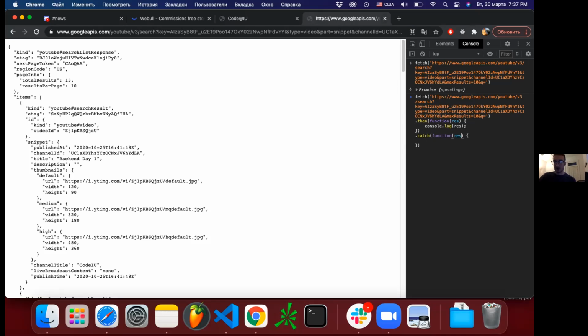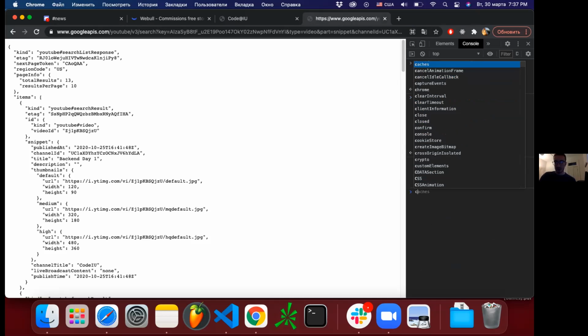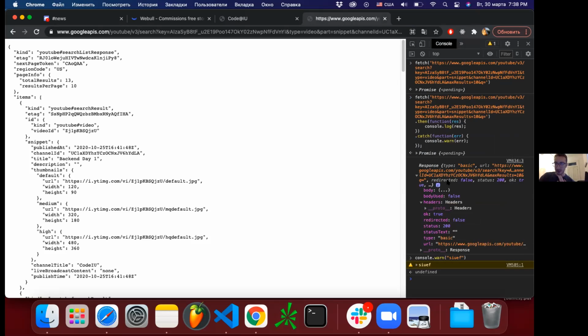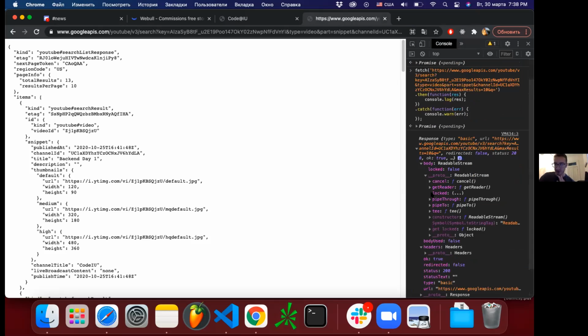Okay, so if it rejects, it'll give us an error message, and we can do console dot warn. So this is the response, and if you just do console.warn, it's going to be a yellow thing. Kind of cool. So this is the response that we get. You can see that the data that we want, the body of the message, is in here. It's a readable stream.